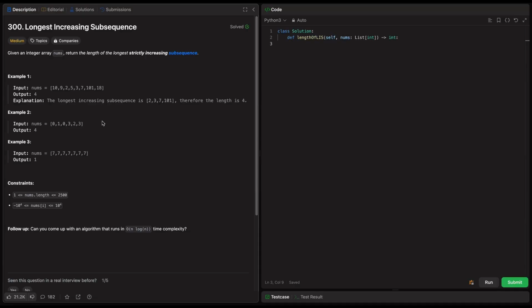In this video, we're tackling an important problem for coding interviews, longest increasing subsequence from LeetCode. This problem is great for learning about dynamic programming and binary search. Let's break down the problem step by step and understand how the solutions work. So sit back, relax, and let's dive in.